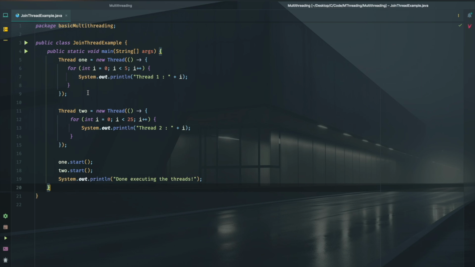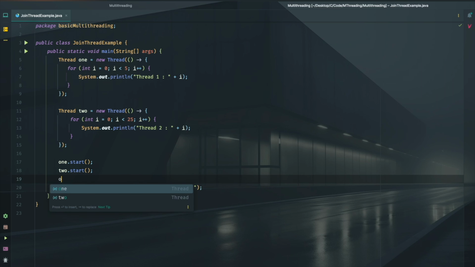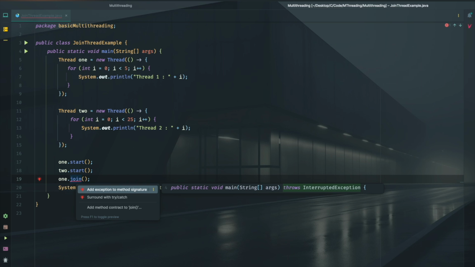So what should I do if I have this functionality wherein I want thread 1 to be completed, and only after that happens the main method or the main thread should proceed with its execution? In order to implement that functionality, I can make use of the .join method. So let's call .join on thread 1, and the .join method throws an InterruptedException. In order to correct this, we can either surround this with try catch or add the exception being thrown in the method signature itself. I'll go with the second option.